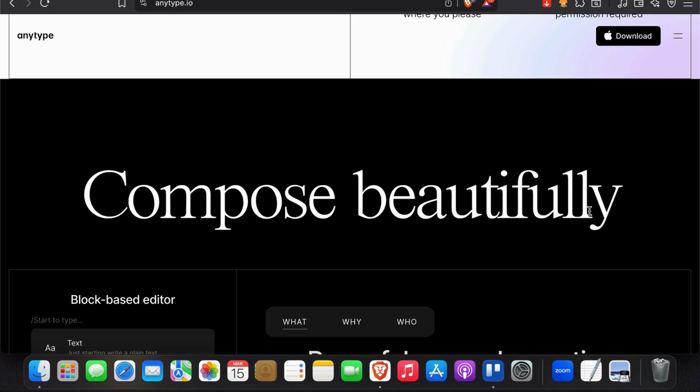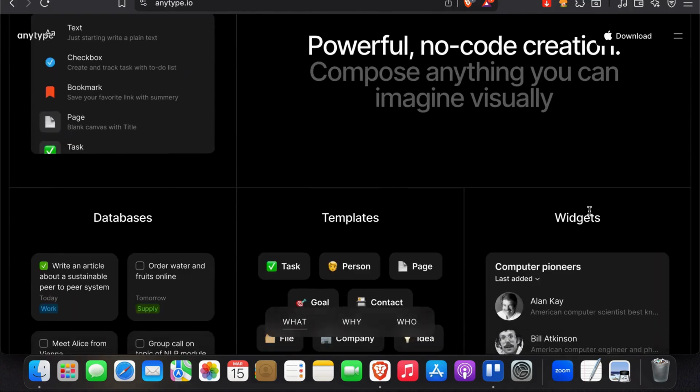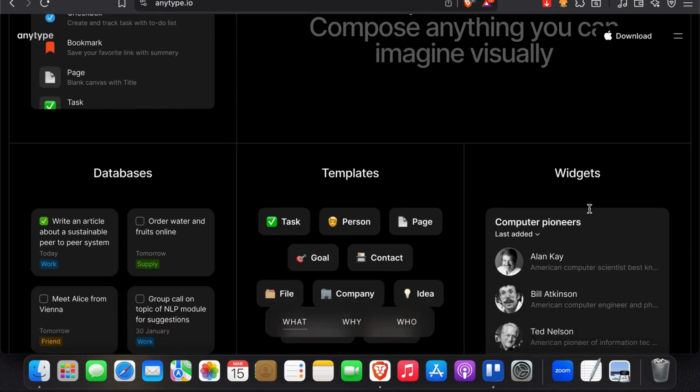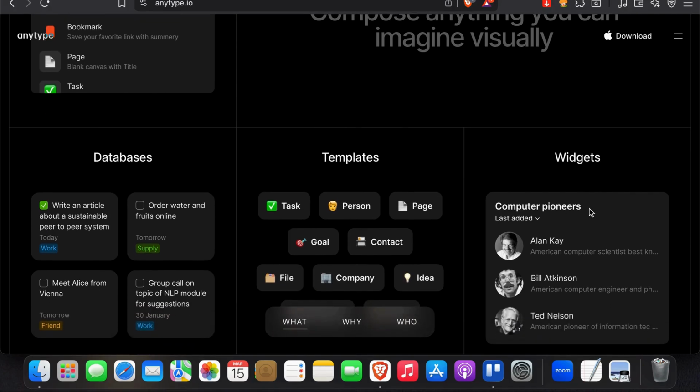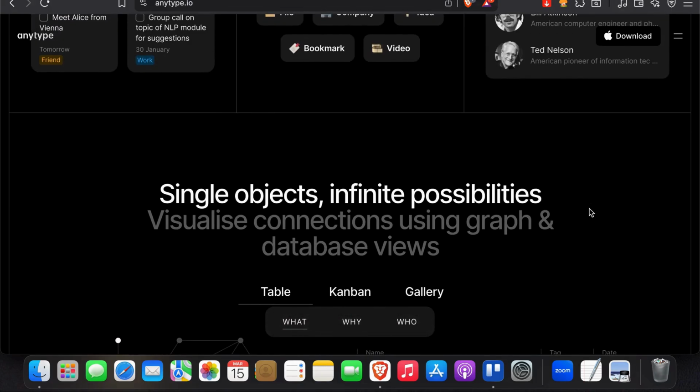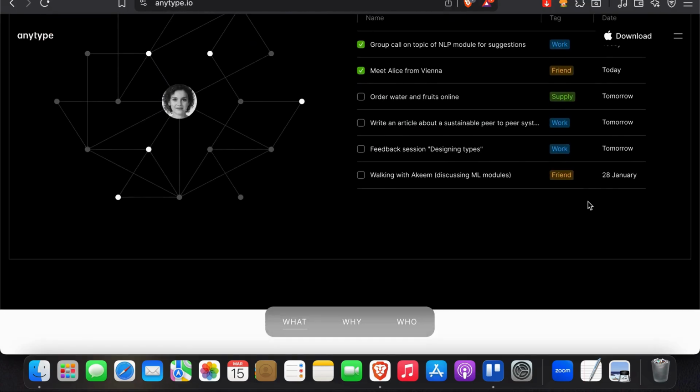So the pros: full data ownership and encryption, offline first with seamless syncing, flexible relational databases, modular blocks for unlimited customization, no ads or trackers. But the downsides: a slight learning curve for beginners. AI integration is still limited compared to specialized tools. Mobile editing is improving, but desktop is more robust. Okay.